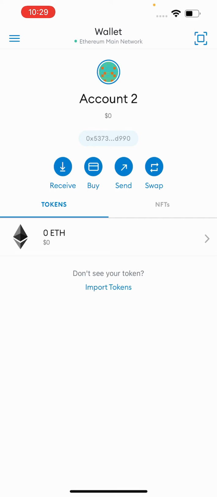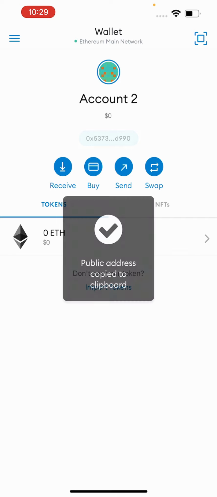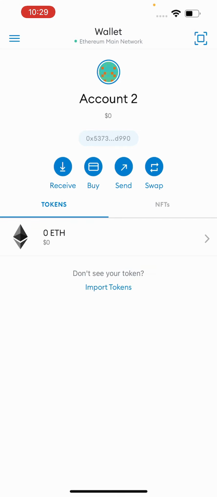And so right here below your wallet name, you'll see this little blue circle. This is your public wallet address. If you just click on it, it'll automatically copy to your clipboard. And then you can go wherever they're asking you for your public wallet address and paste it in there.